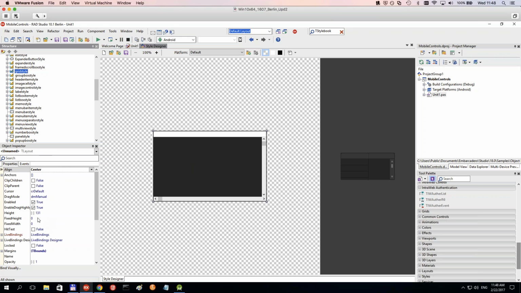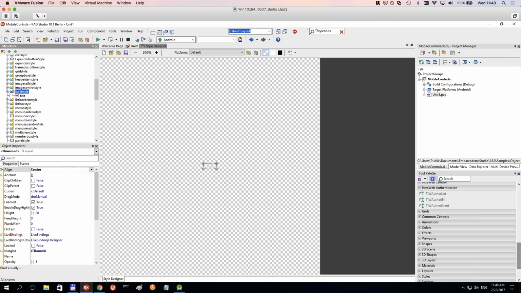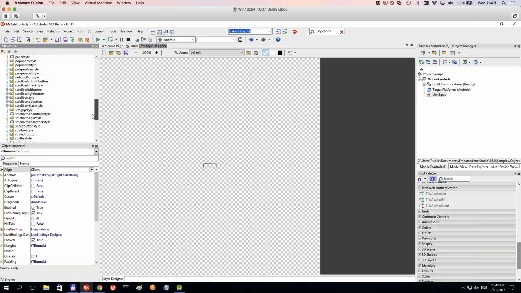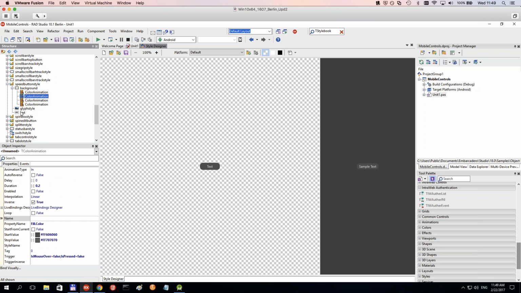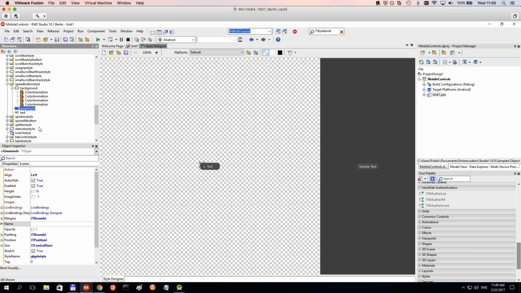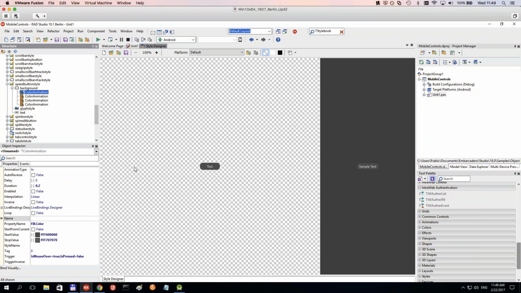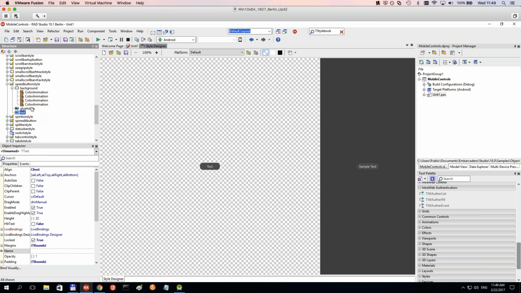changing all the properties. You can see, for example, we can go into the label style and we can see that it's just a text, but if we go to maybe a speed button style, we can see that it is actually made of some color animations, of some text. There is a glyph for displaying an image. So you can go and change the color of the animation or the text or the glyph style, and save this style as your own custom style for using in your application.